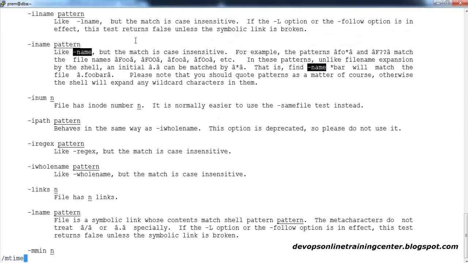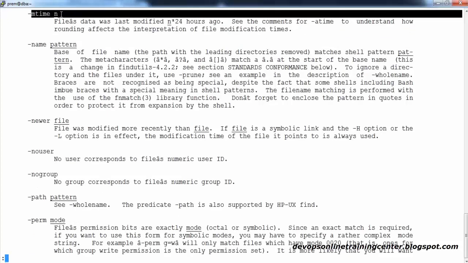Similarly, mtime. I told you, time, and N is nothing but the value, the number of days. Is it 1 day, 2 days, 3 days? So you will get the data. You have n number of options, and we don't need to go through each and every option. Based on your requirement, you look into the documentation and make use of the required pattern.